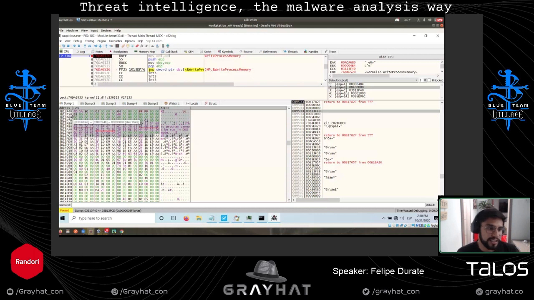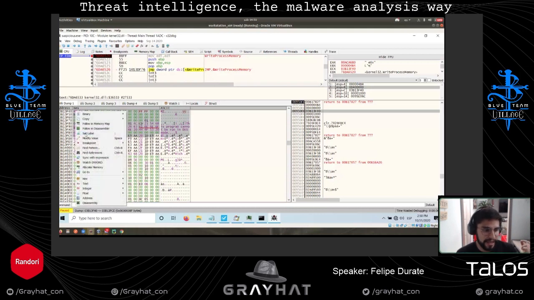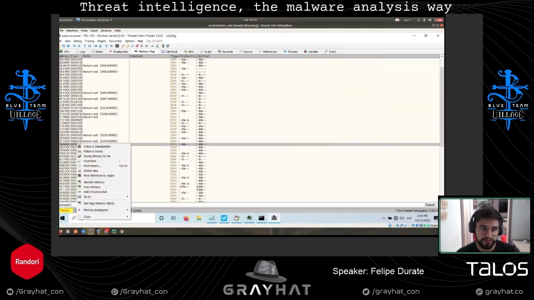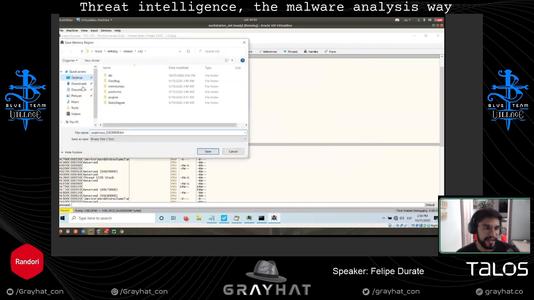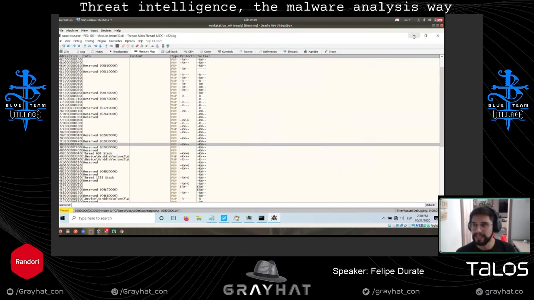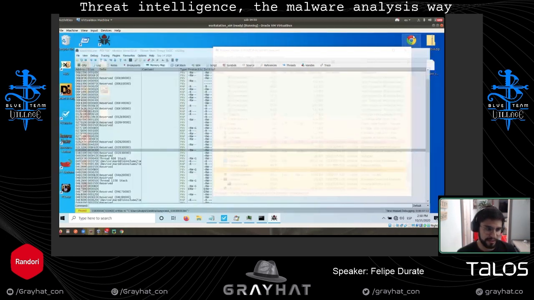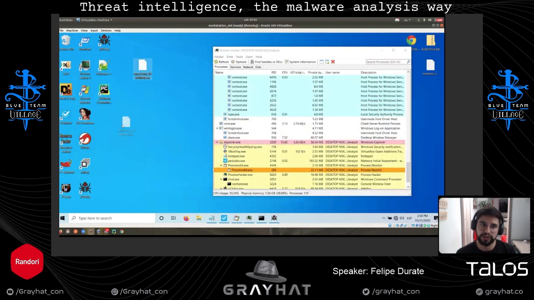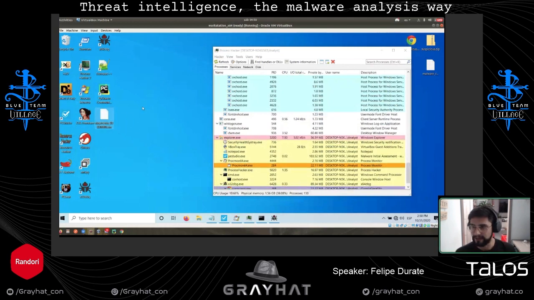So what I'm going to do is just right click, go to the memory map, and I'm going to dump that memory. So dump memory to file, desktop, and we are going to get that memory. So this is the memory section. Found a new binary.